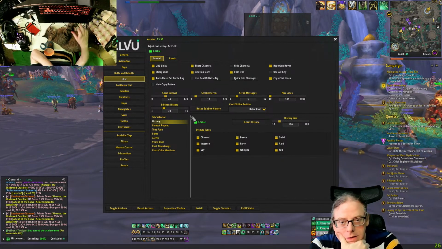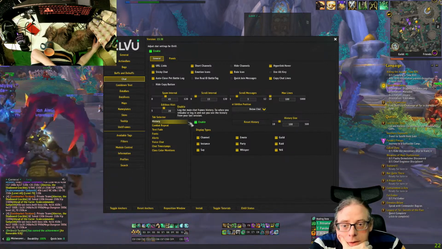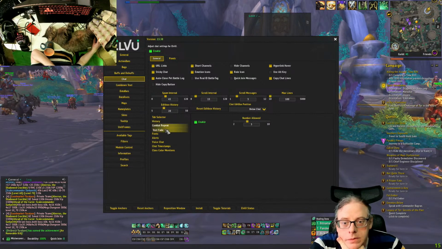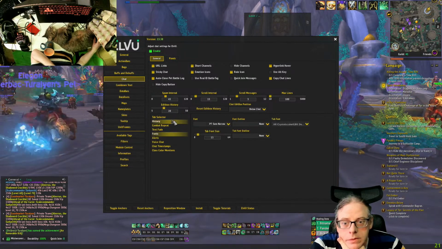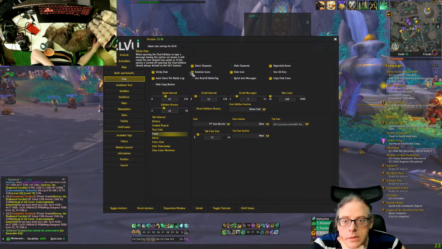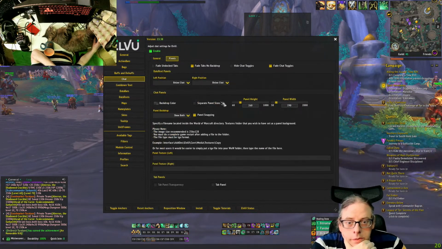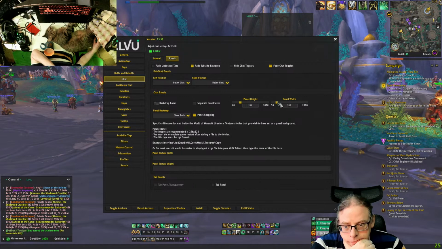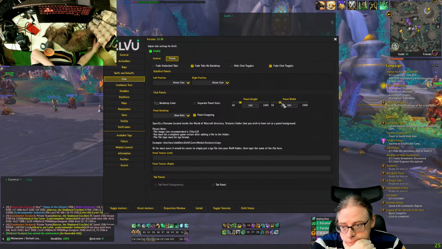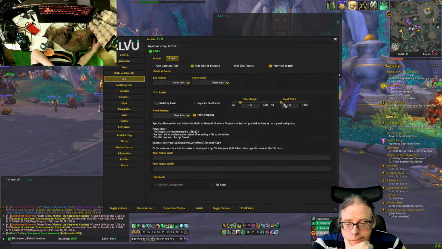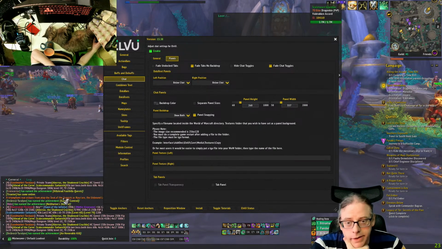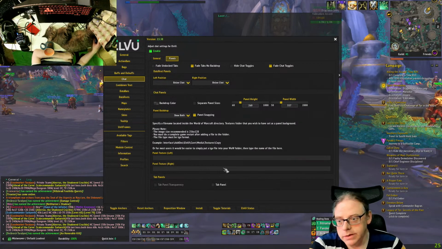Put 3. Panel width. Much better. I've still got the font problem.